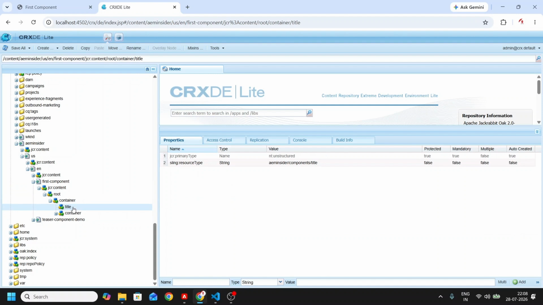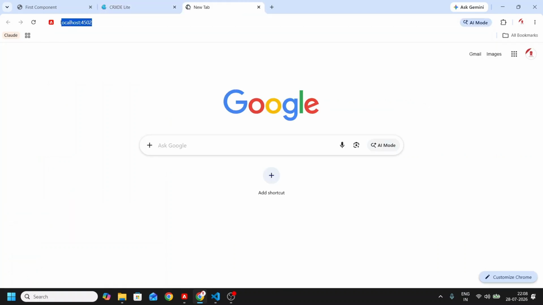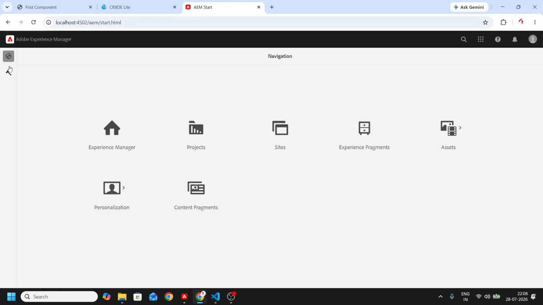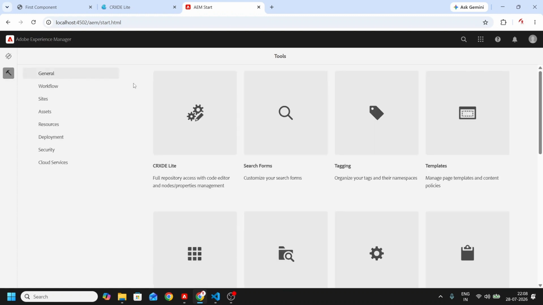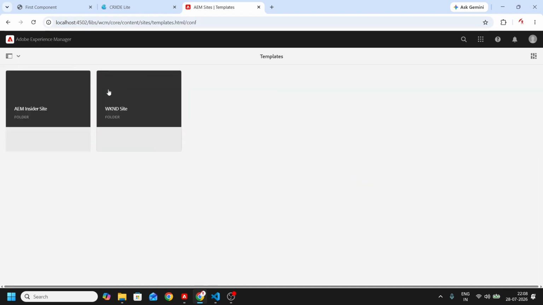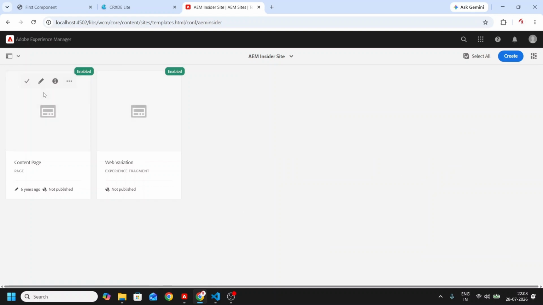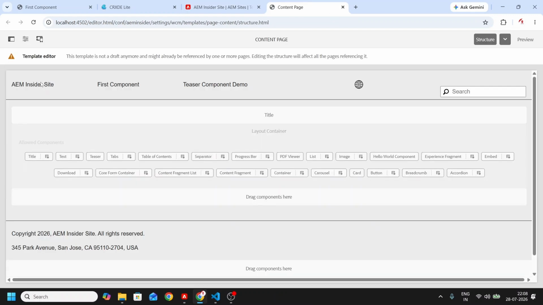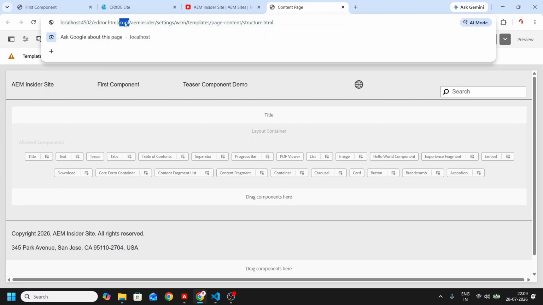Let's try to understand the page content template in the template editor. To open the template editor, navigate to localhost:4502, click this tools icon, General, and Templates. Go inside your project and click this pencil icon. This is how the template editor looks. Look at the URL. It starts with /conf, not /content. This looks similar to our page editor, but it is not the same.